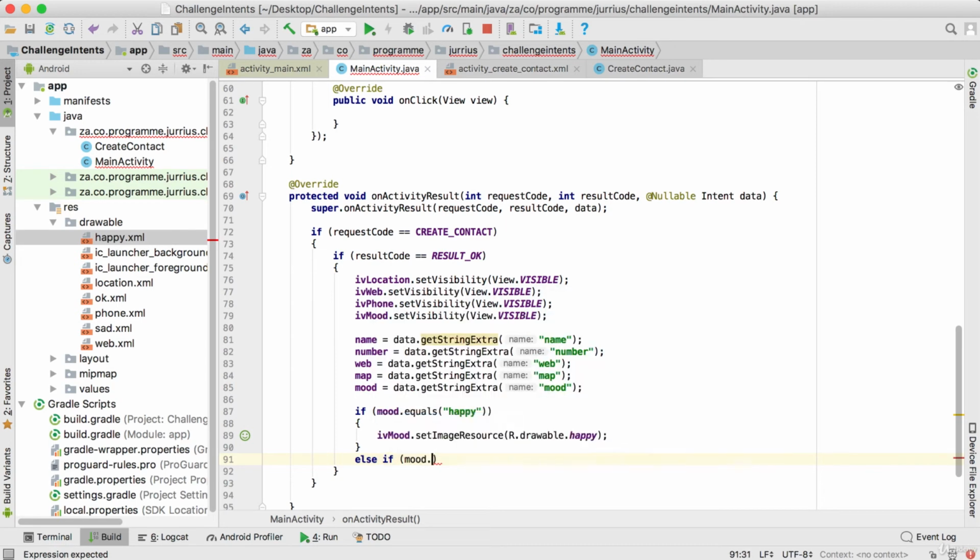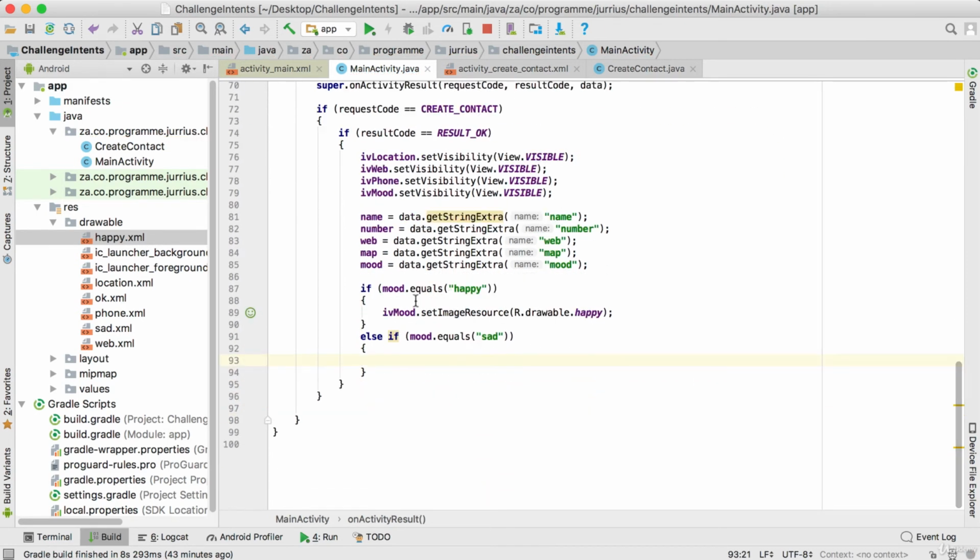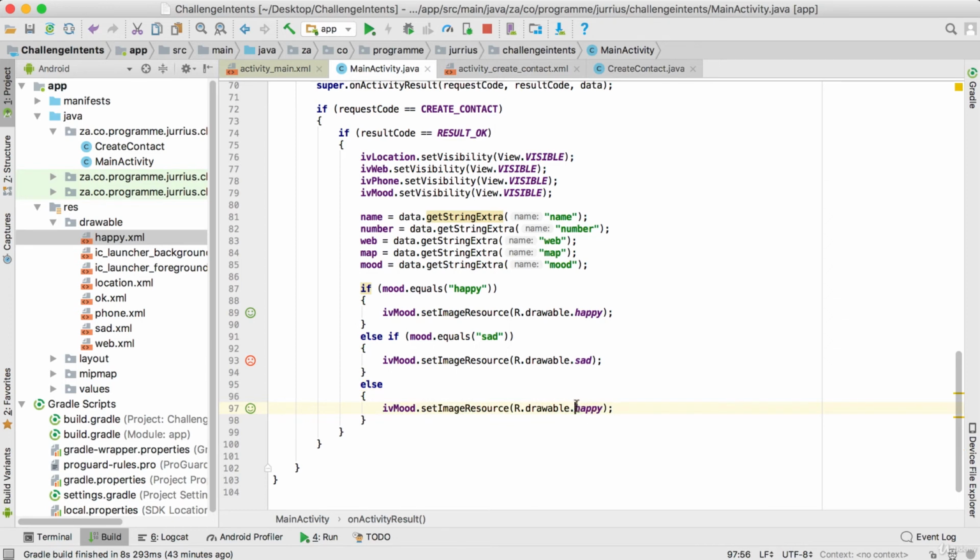Now the else if the mood dot equals, the other one was sad. So if the mood is sad, then I'm going to do exactly what I did there. I'm also going to set the image resource, but in this case I'll set it to, hopefully we called it sad there. And then we know that if it's not one of those two, it must be the last one. So then we set that one to okay. There you can see the three pictures that we're going to set it to.